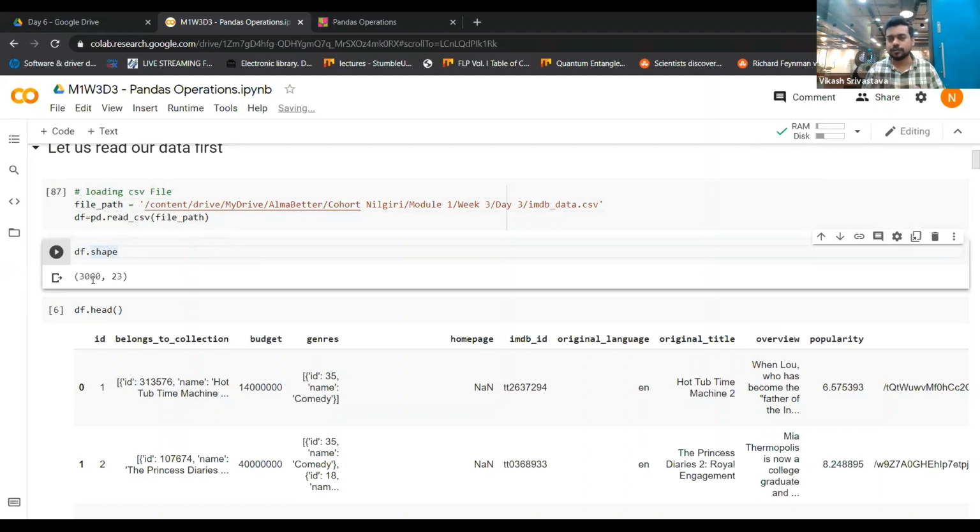So it has 3000 rows and 23 columns, right? We do not yet know what the data exactly contains, but we know that this is an IMDb movie data set, right? I hope most of you are aware of IMDb.